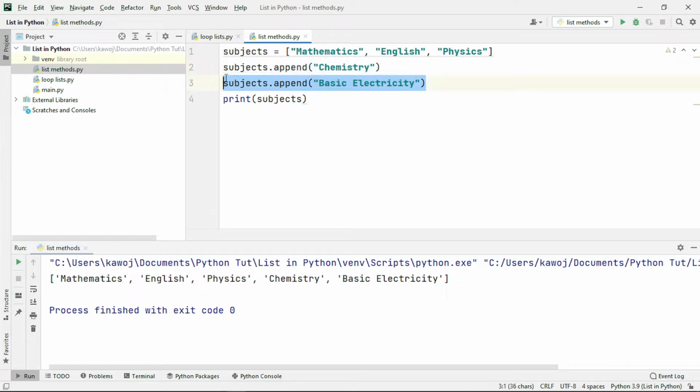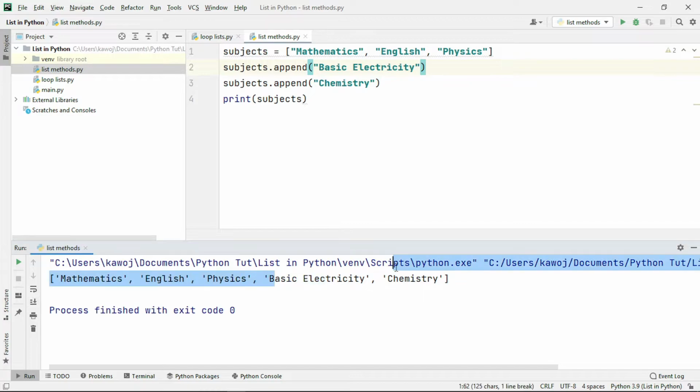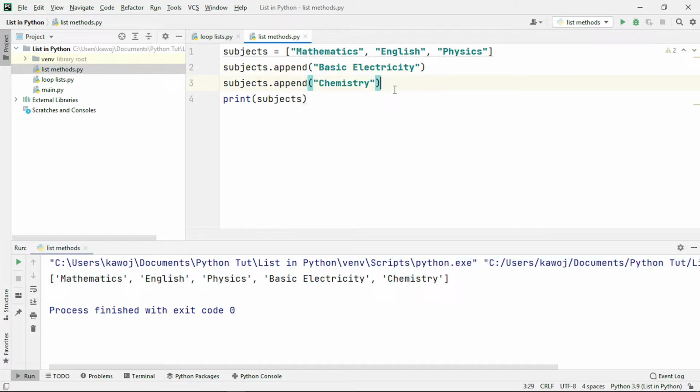If I copy this and move it up here and run this code, we're going to get basic electricity first, then chemistry last. Python is an interpreted language. It follows code step by step. So append adds a value to the end of the list.